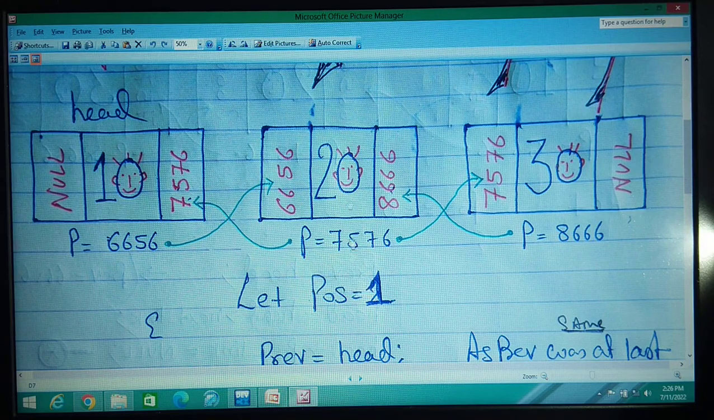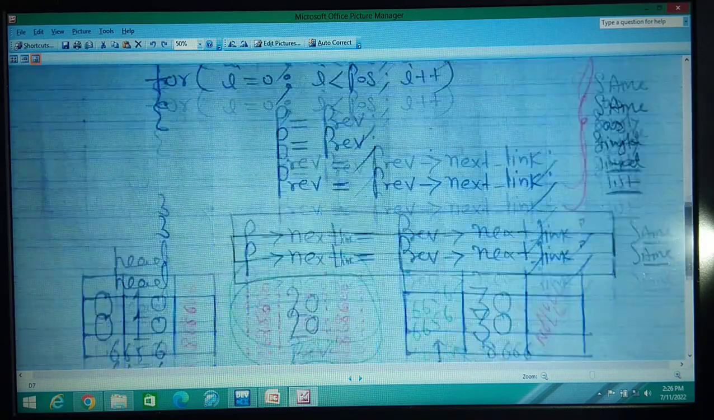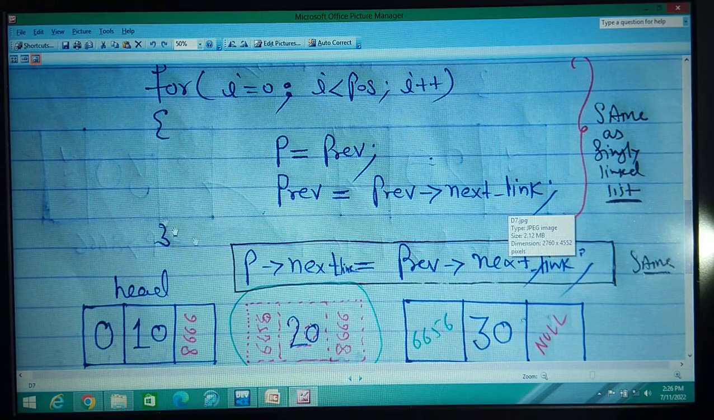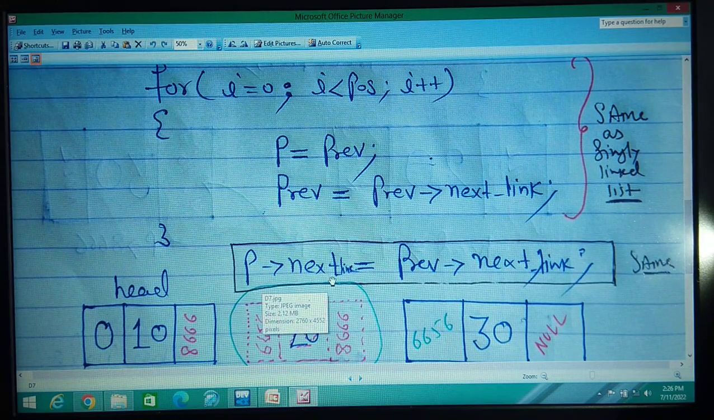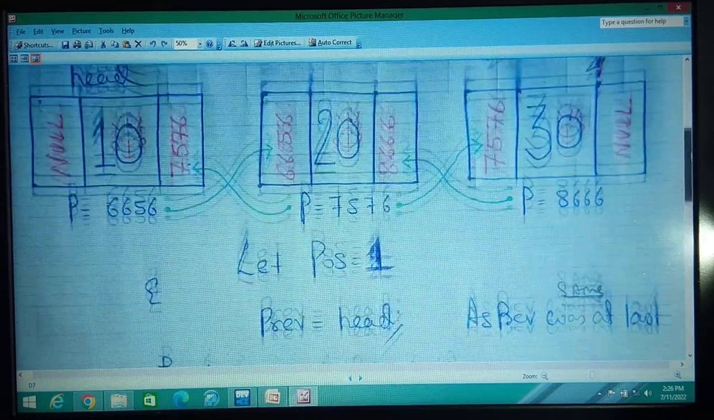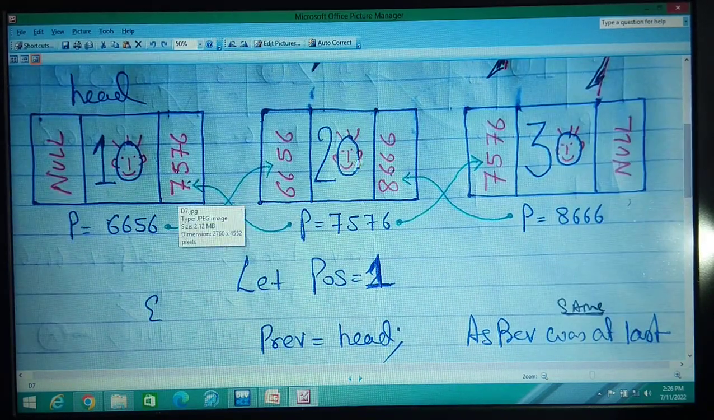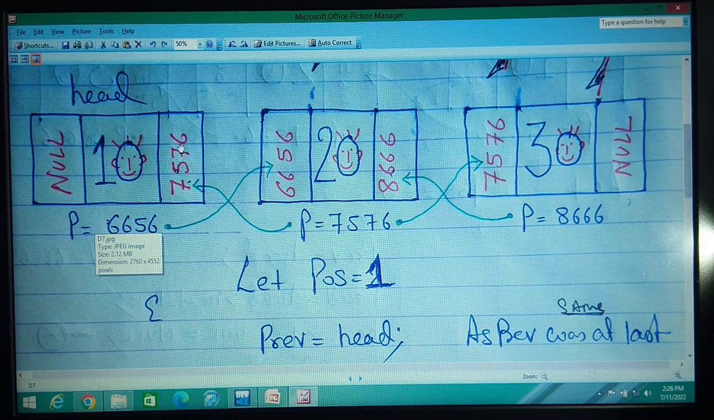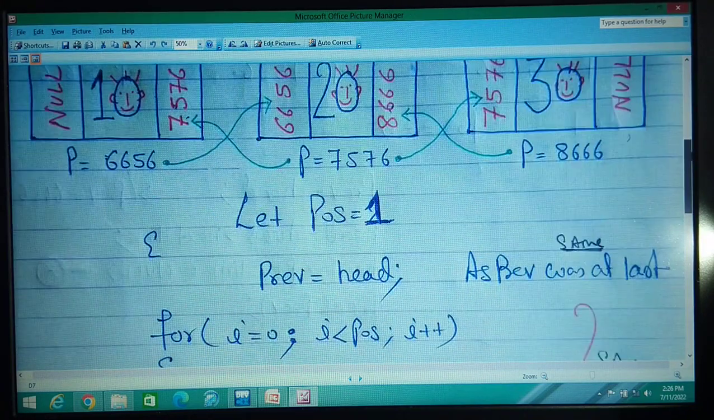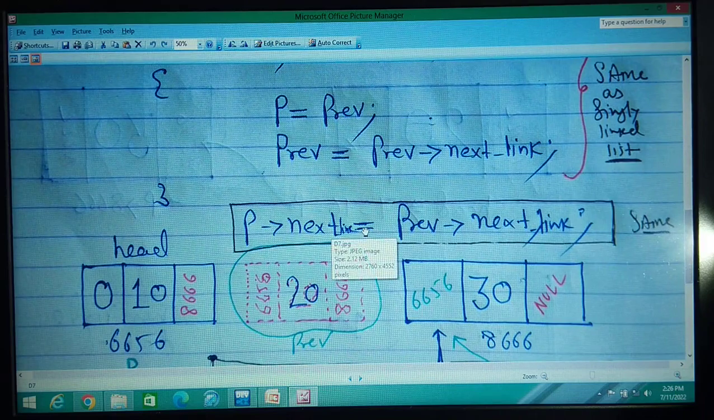Now after that we are saying PREV dot next link is equal to PREV. Again, if the user has written position equal to 1, how many times will the loop work? This loop will work only for i equal to 0, meaning only one time. Then you have written PREV dot next link. What is PREV? PREV is this, meaning 6656. Its next link is this, 7576.